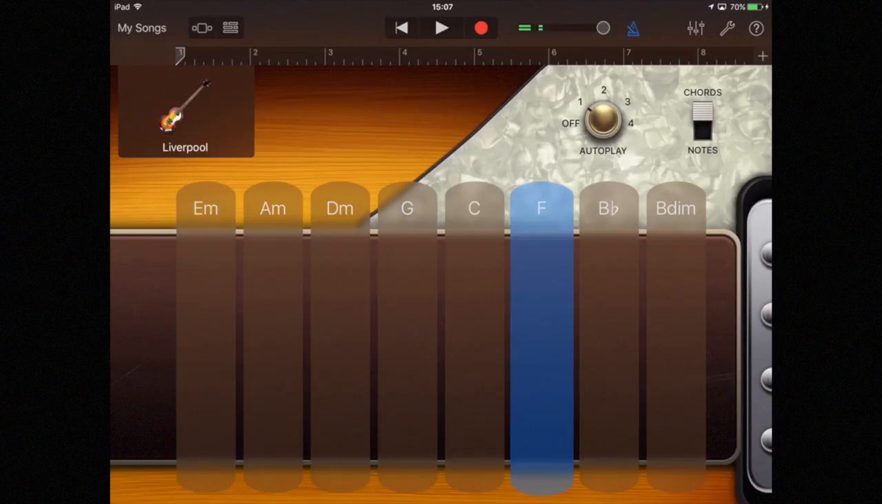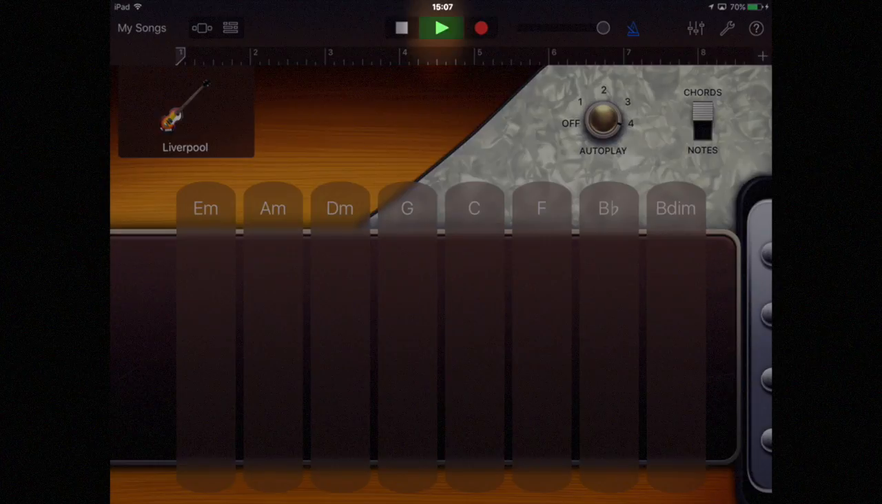With autoplay on, all you need to do is hit a chord strip. Each chord strip will play a bass line with notes from that chord. You can increase the autoplay setting to increase the complexity of the bass line. You will notice that there are autoplay settings on all of the smart instruments in GarageBand. When you're happy with your autoplay settings, you can practice with the music that you've already recorded by hitting play.